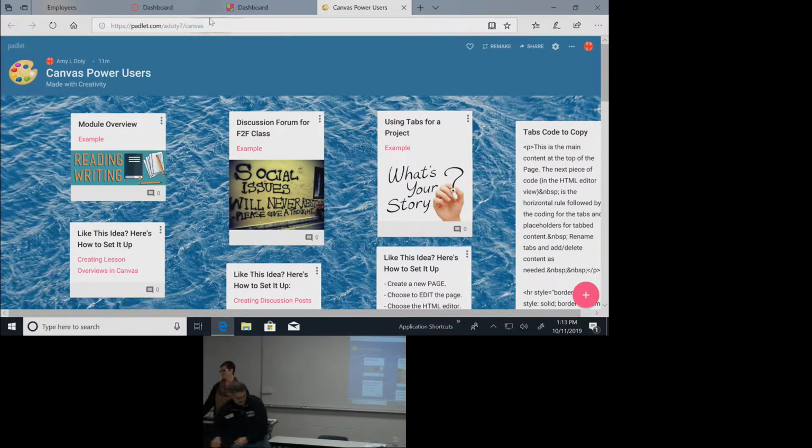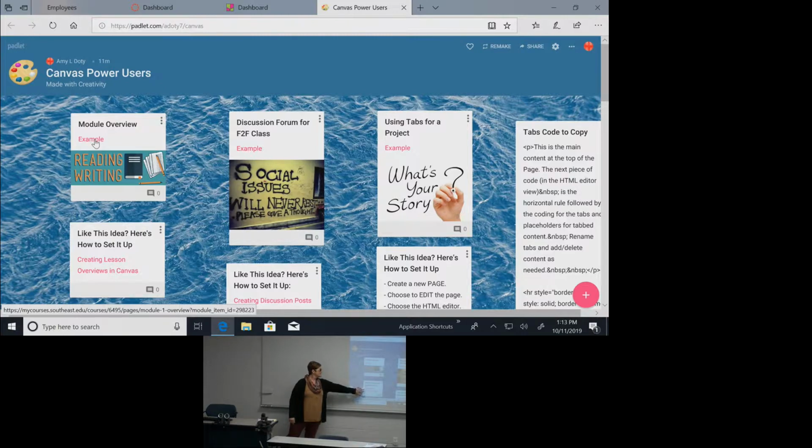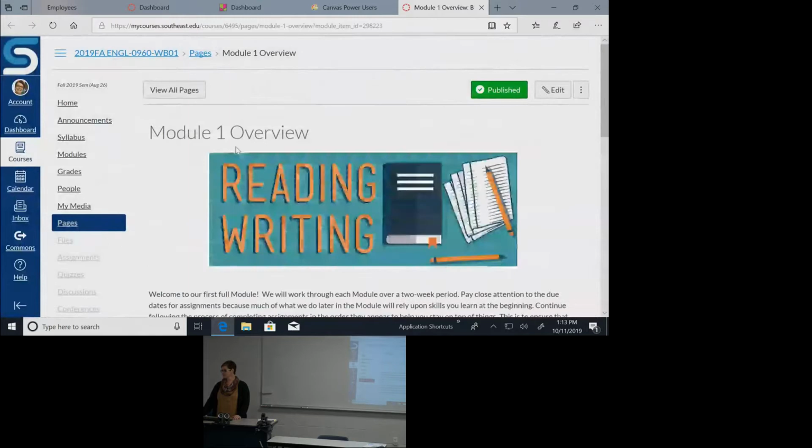Thank you. Okay, so I wanted to give you a few examples. Obviously, if you click on the example, you're not going to get the example because it's in my shell. But if you click on these bottom links, they will take you to the Canvas orientation where you get the step-by-step instructions. But I'm going to go ahead and click on these so I can show them to you.